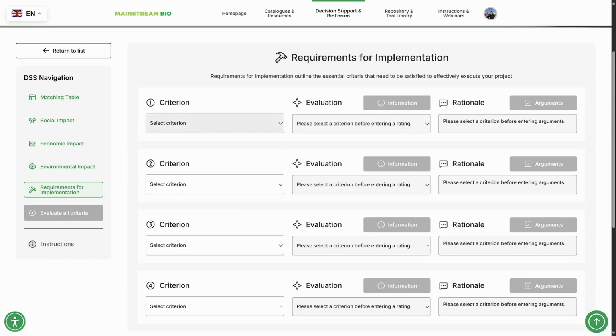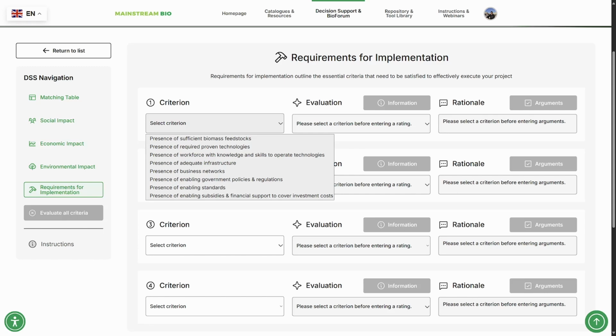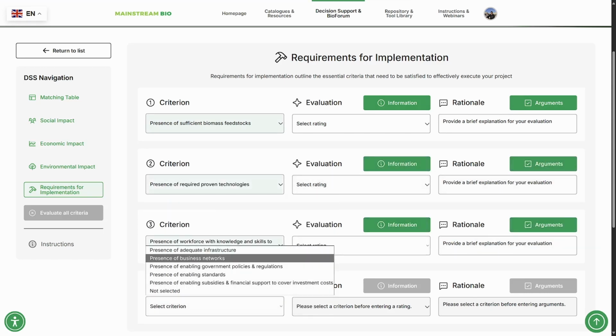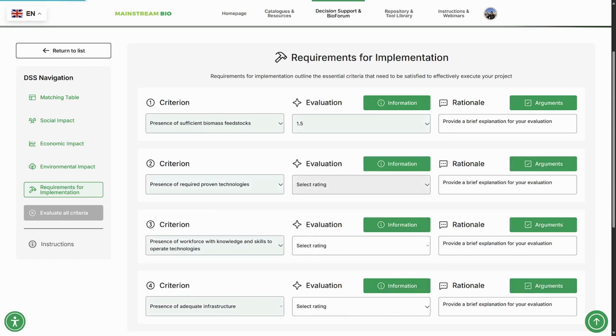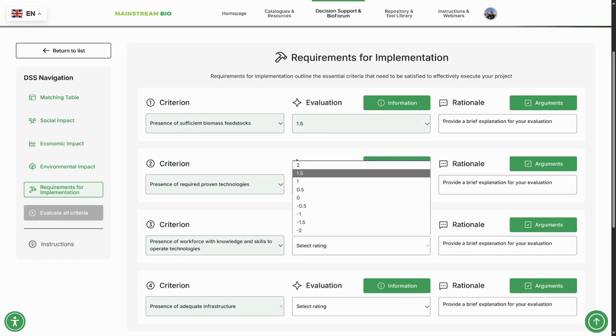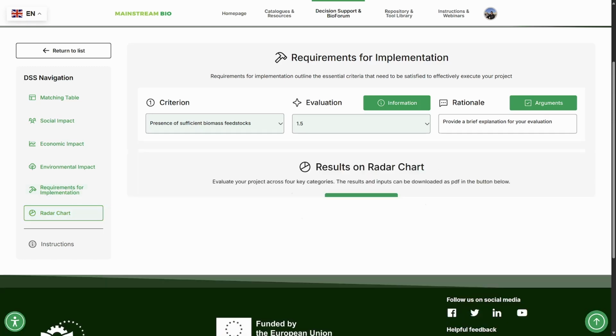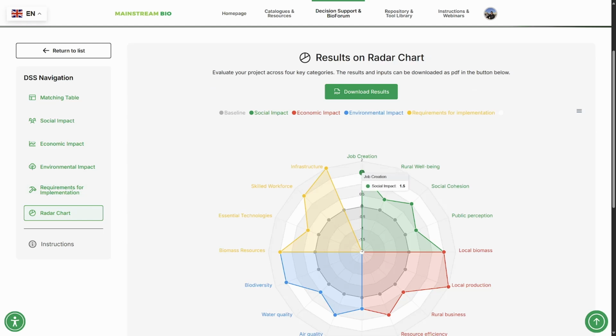The final assessment area covers requirements for implementation. This is about what your project will need in order to succeed. It could include technical expertise, funding, collaboration with partners, or access to raw materials. Select 4 criteria that matter most for your project, rate how easy or difficult they will be to achieve, and add your reasoning. Once you've completed all 4 sections, social, economic, environmental, and implementation, you'll reach the project results overview.